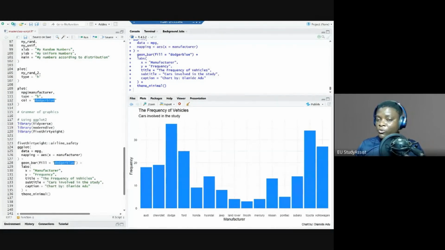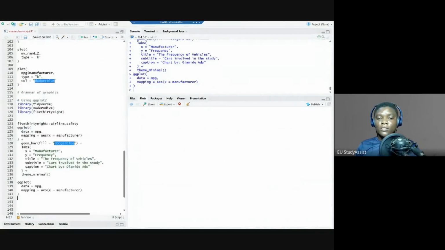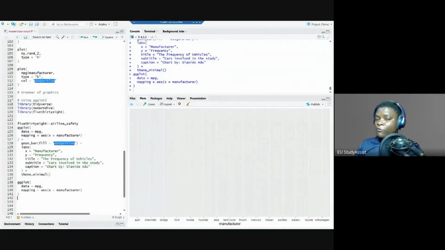Now, to just show you in perspective what happens if I do not add all these parts, what I'll do is I'll just take this part, copy it, and put it down here. And once I do that, you see that we just have empty scaffolding. That means the data is there, but we've not assigned the visuals to it.